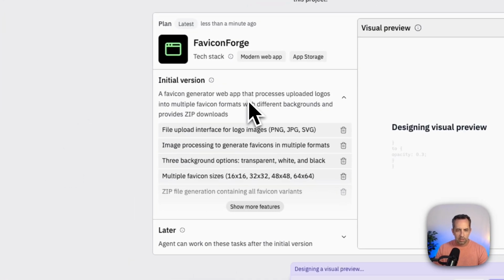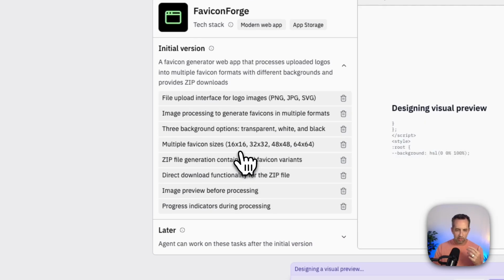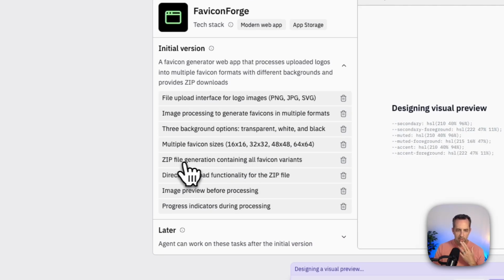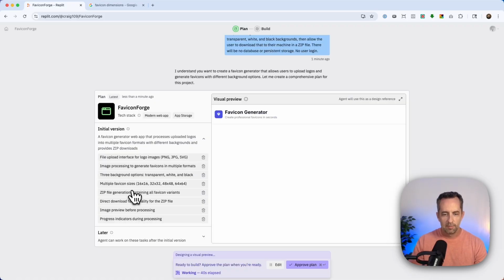Favicon generator, file upload, PNG, image processing in multiple formats, 3 background image sizes. Oh, great, it's going to give me multiple image sizes. That's great. You know, that's the thing about AI is it often thinks of things that you might not think of. Zip file generation, direct download, image preview before processing. That's great. Progress indicators during processing. Okay, great. So, you know, it's going to create this without any kind of styling.